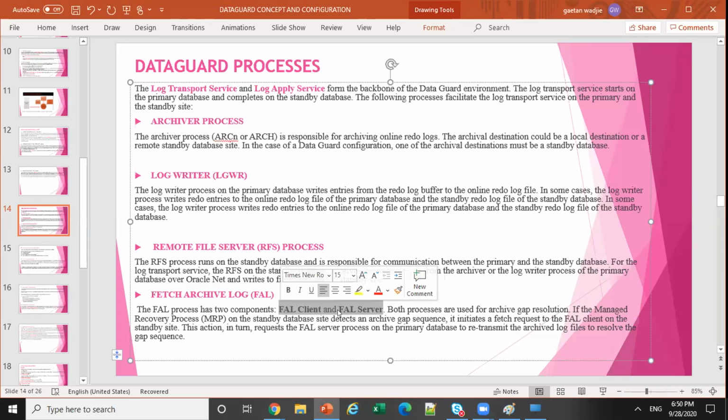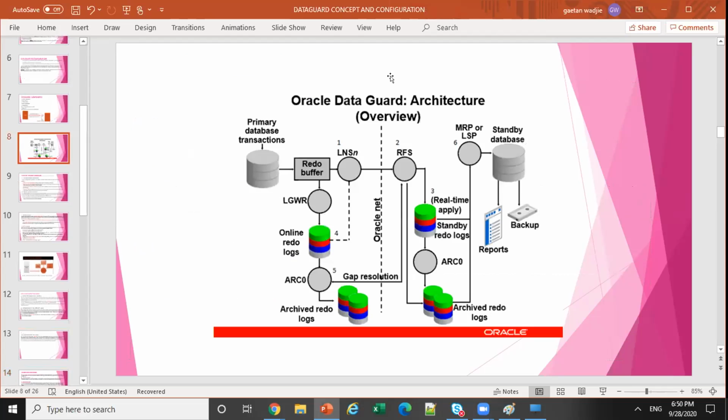Most of the time, a log gap is caused by networking. Let's assume the network is bad. For any reason, you have a network outage or any network issue. Maybe there's a backup or an export job that was using the network bandwidth, and because of that it was affecting the log shipping. The LNS will take more time to send to the RFS. You have a gap here, but these processes will make sure that the gap is resolved automatically.